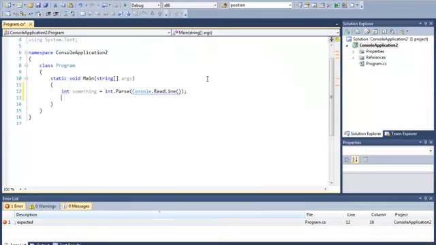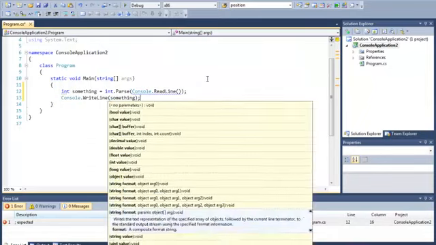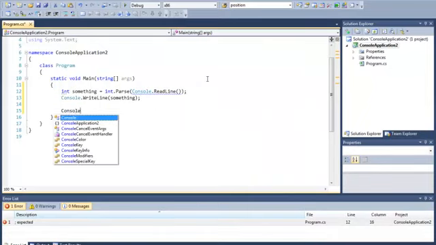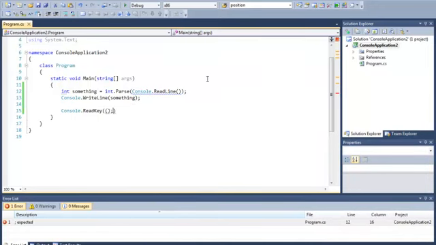Console.ReadLine, and then Console.WriteLine something, and then Console.ReadKey.